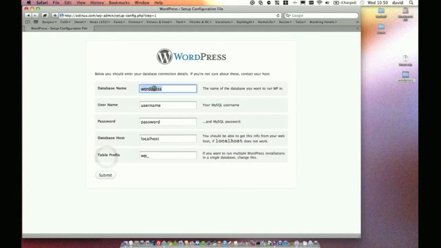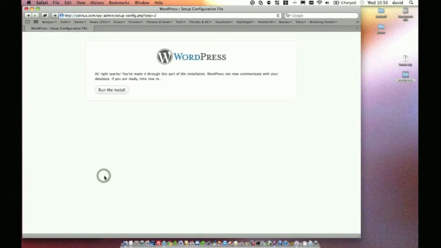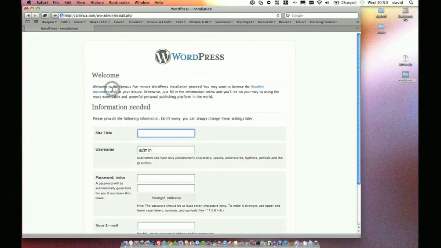So let's go. The database name given to me by Donet when I created my Fusion website was db1_Linux_com. My username is Linux.com. My password is testing5545. My database host is mysql.donet.com. So these are items 1 through 4. Number 5, I told you we were just going to leave it at the default, WP_. So I'm going to submit that and run the install.